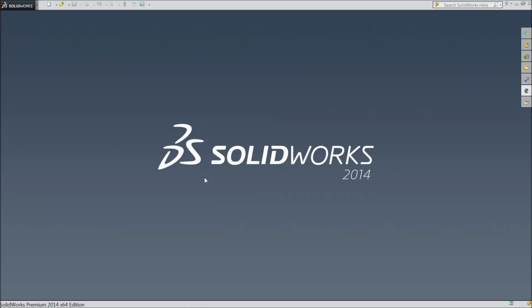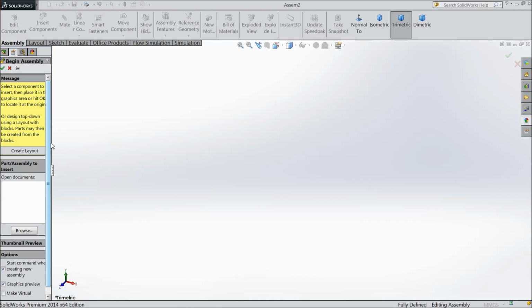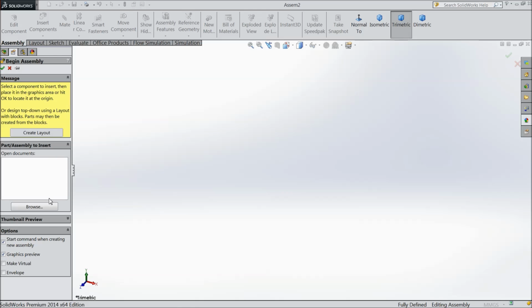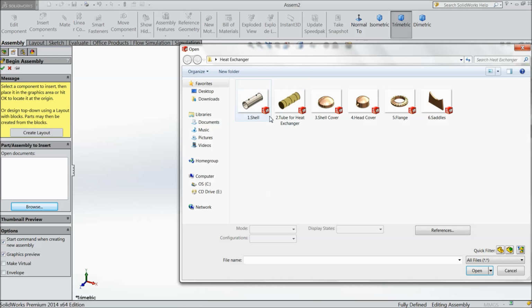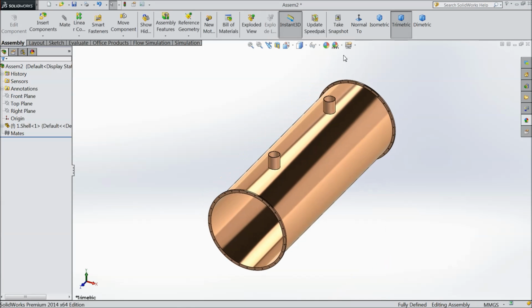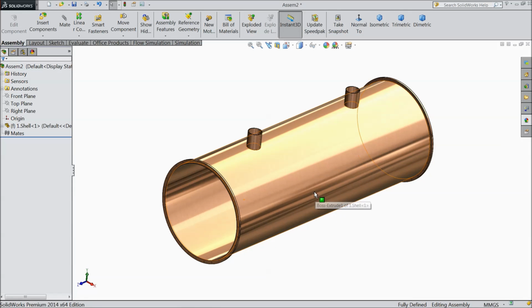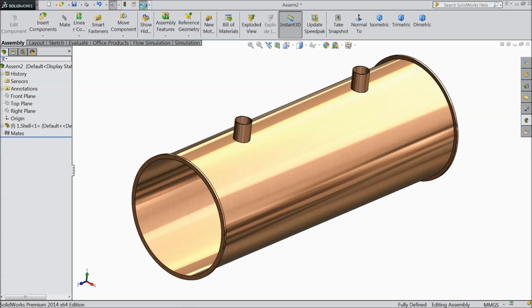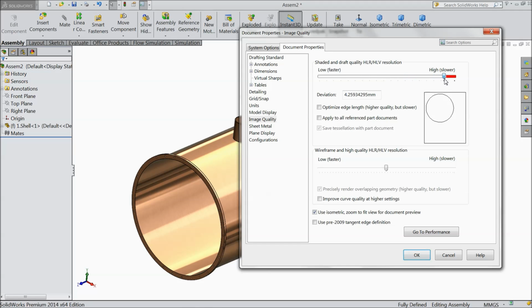Now we will start the assembly of heat exchanger. So select new, choose assembly. Okay. Now browse our first part, shell. Okay. Now we will set our window. Image quality also we will set. I prefer high quality image. Okay.